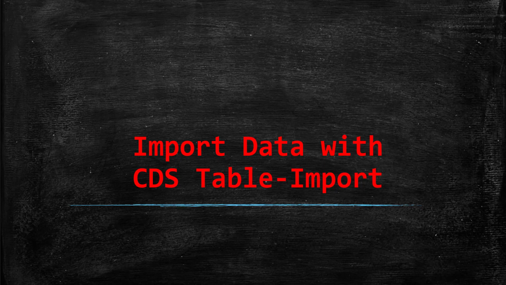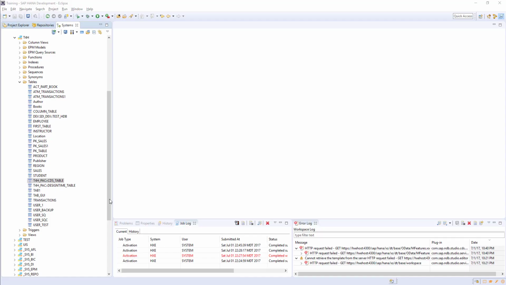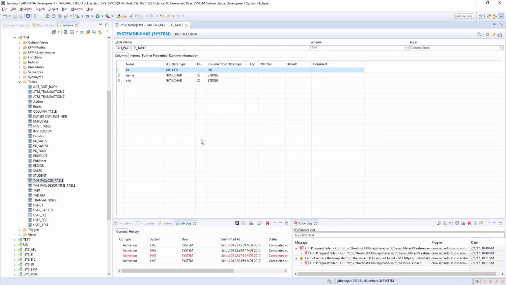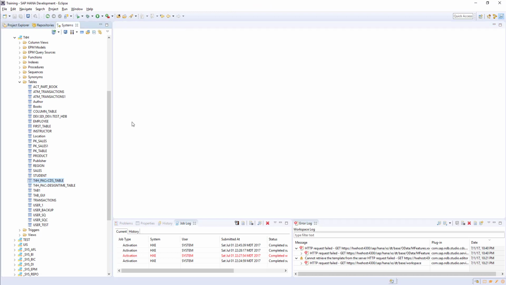Hello, welcome back. In this session, we are going to import data into the CDS table that we created in our earlier session. So this is the table which we created earlier, CDS underscore table. By using the SQL insert statement, you can insert data into this table. But if you want to use the CDS method to import data, then we can use that CDS method.